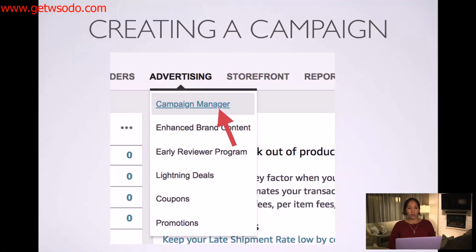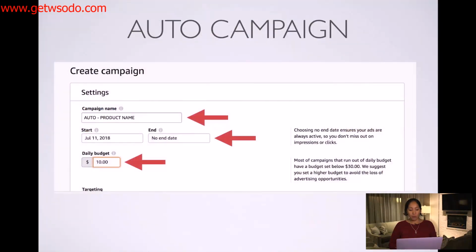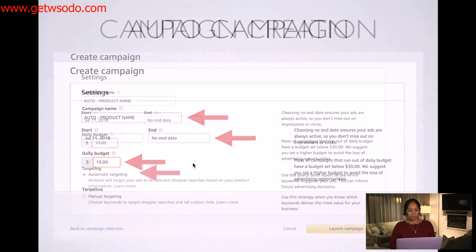In this video, we're going to talk about how we create a PPC campaign inside of Amazon. So where we'll want to go is to advertising and then campaign manager. And then right here, hit the button that says create a campaign. And when we're there, what we'll want to do is name the campaign something. And right here for start and end date, I usually don't pick an end date, and then set your daily budget. So in this case, I put $10.